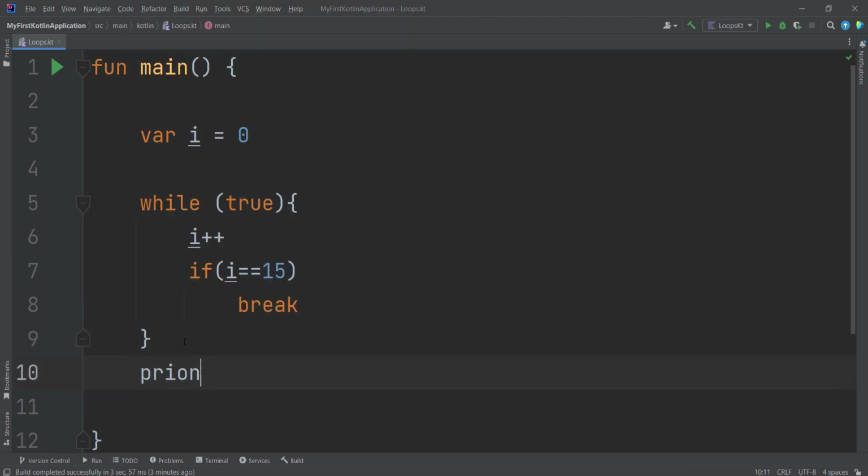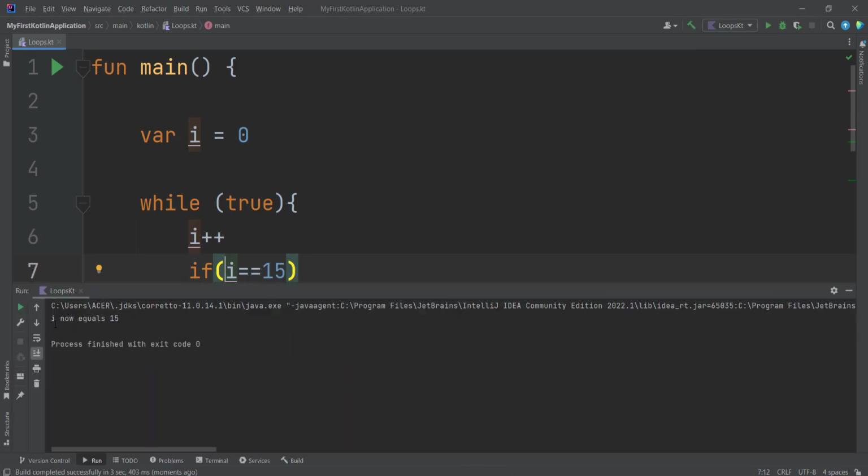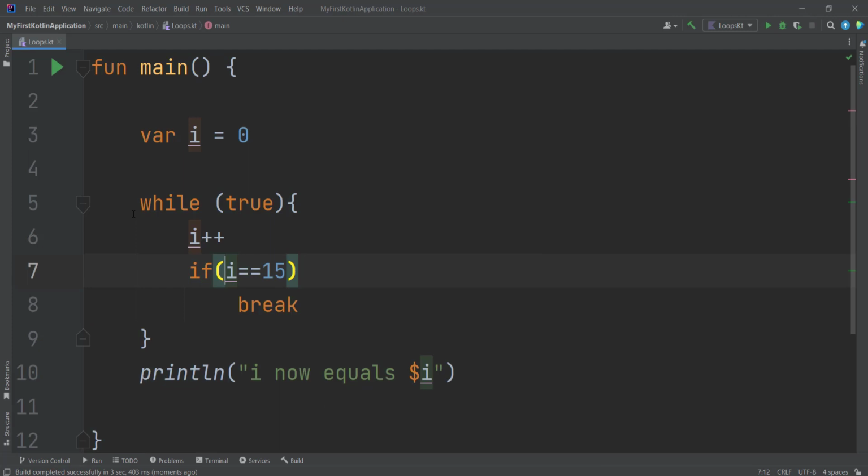And outside of the loop, I just want to make sure that i is 15. So I'll print i. Let's run the program. And here's the result. So i now is 15. It should just iterate until it reaches 15 here, and whenever it's 15 it will break out and i will be 15 eventually.